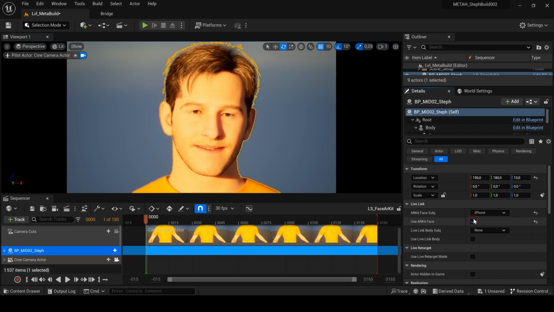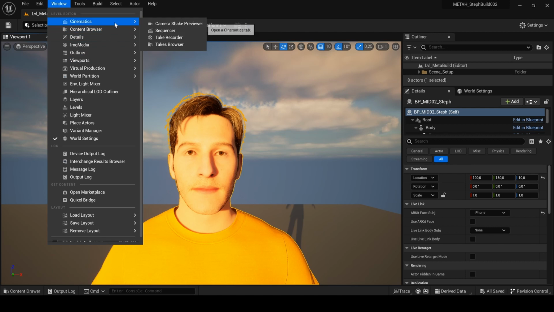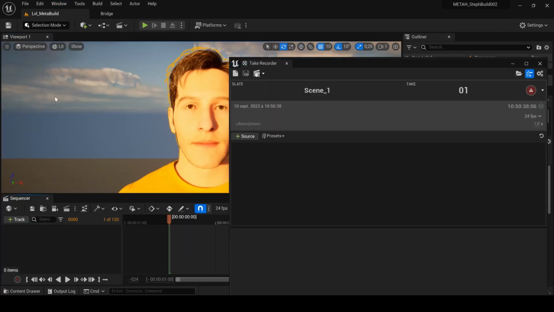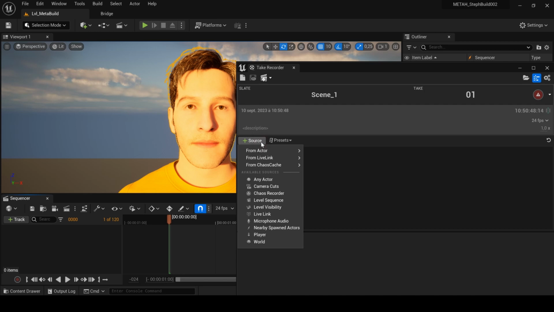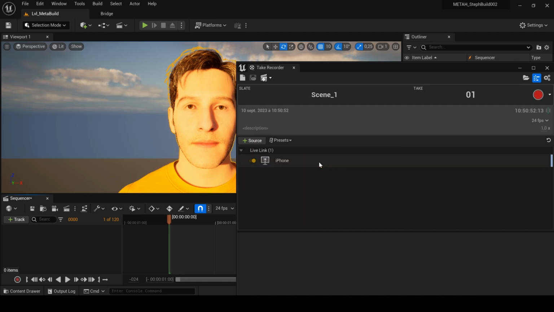To correct that, you just go to Window, Cinematics, and we're gonna use the Take Recorder. This is mainly used in virtual production because here you can record any actor in your scene and save it as a level sequence. Here I'm adding the level, but it's really not necessary, you can just add your blueprint.